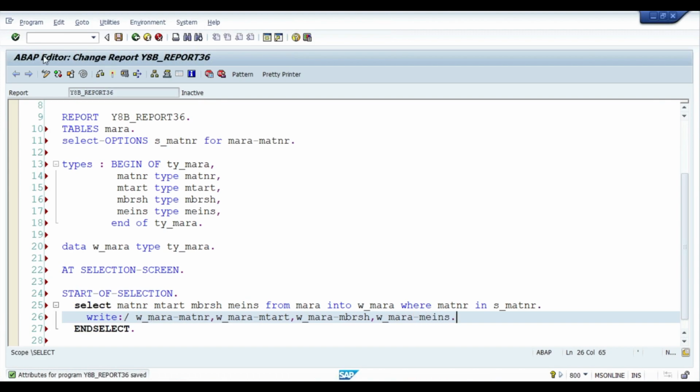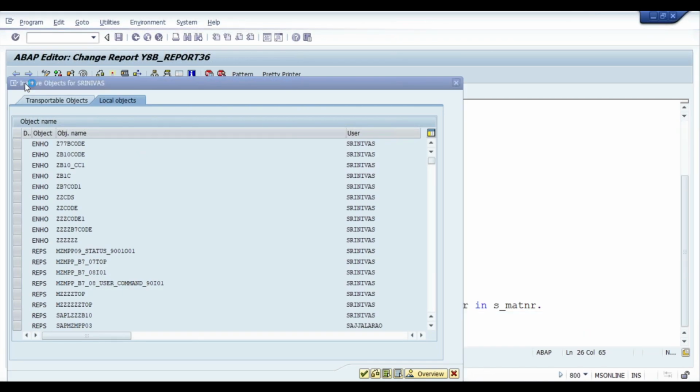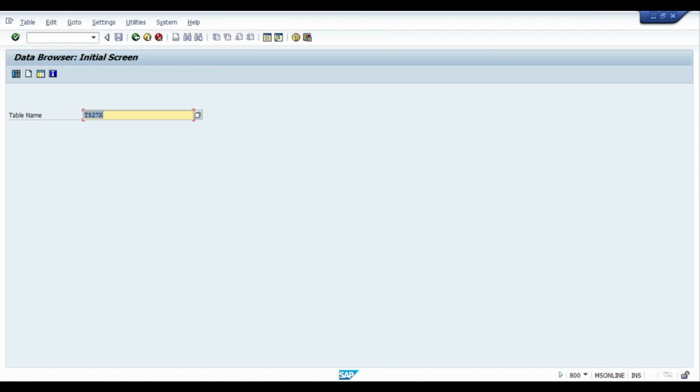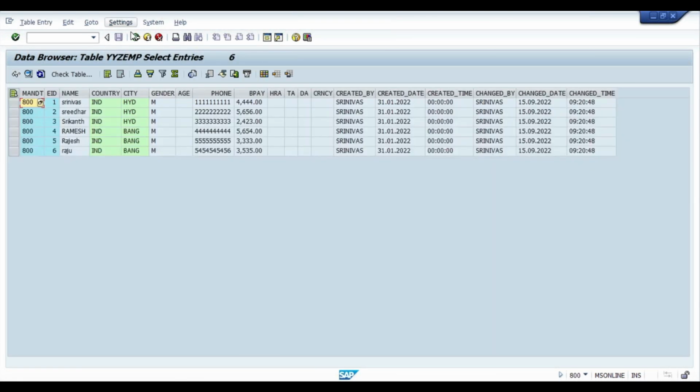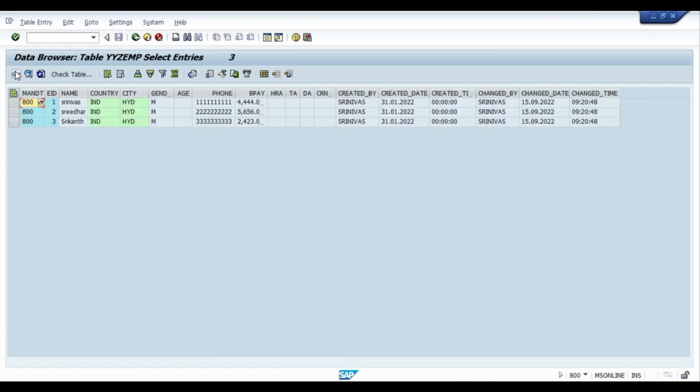So as of now, this is a program with a single table. In real time, we will never write programs with a single table, because I have the option of SE16. SAP is giving one transaction, SE16. If I want to see all the employee data, I can come to this table, give the table name and execute. It will show me all the records, all the employees. If I want to see only Hyderabad records, I can select only Hyderabad and execute, and it will show me those records.